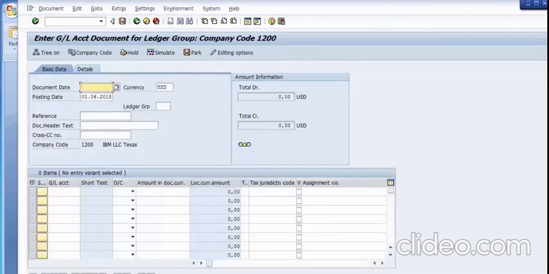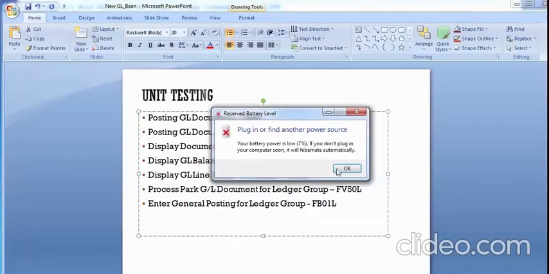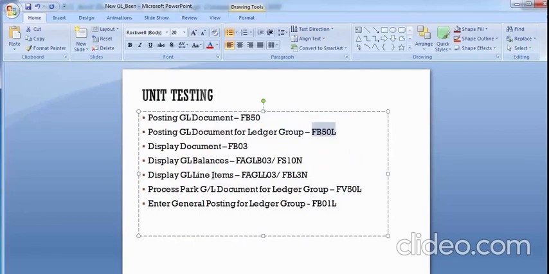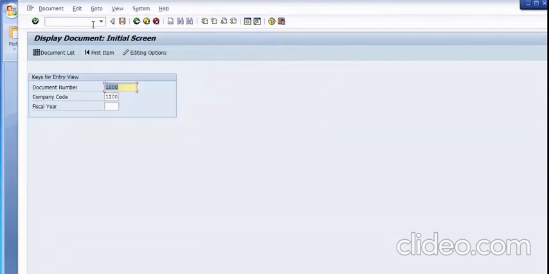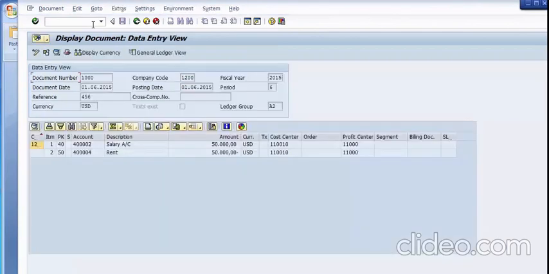As you can see, the document number is generated. 1000 was posted in company code 1200. If you want to see this particular transaction, to display this document we need to go to the transaction FB03, the same way as we did before, and you can see the screen is reflected, and in that you can find the ledger group A2 has been reflected.